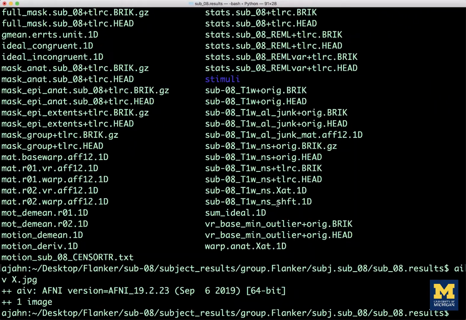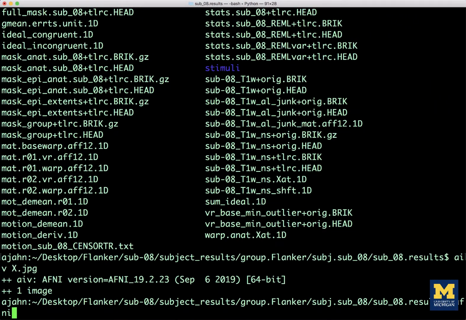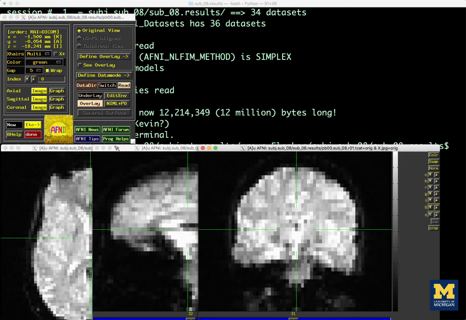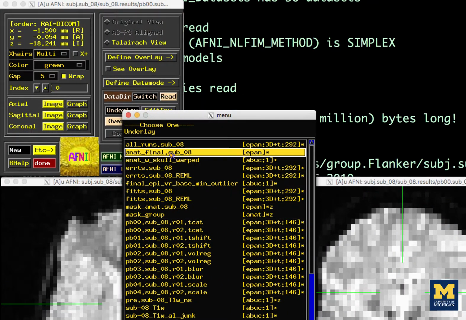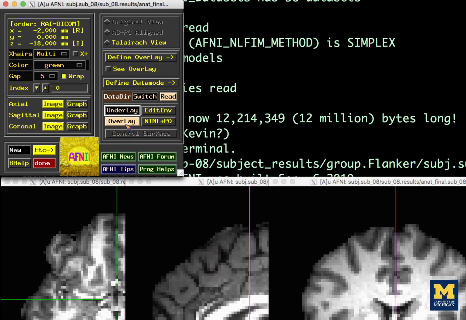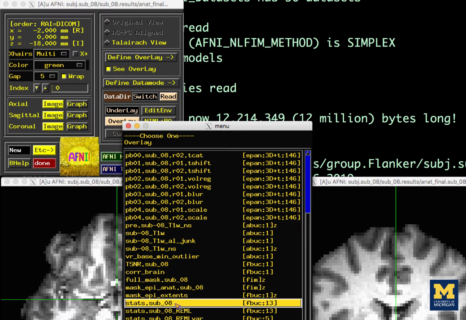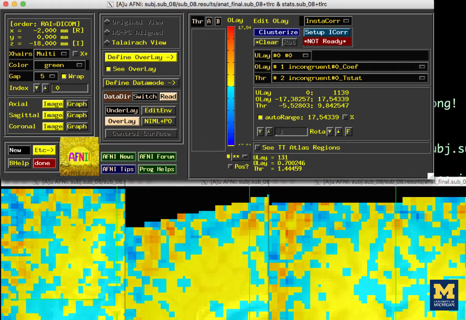We are now ready to look at the contrast maps of our data. Type afni to open the GUI and select anat_final.sub08 as the underlay image. For the overlay, select stats.sub08. You should see something like this.